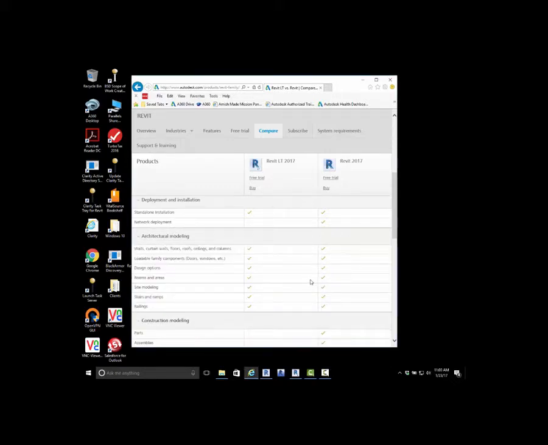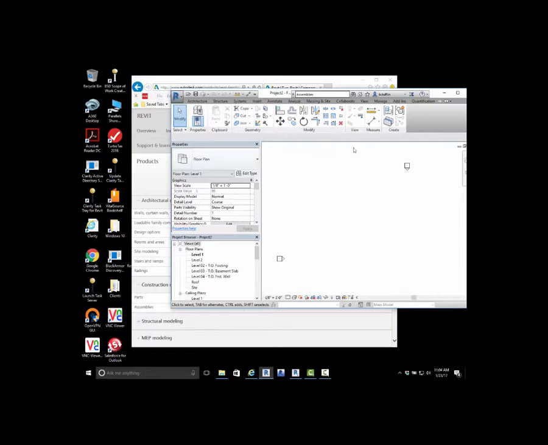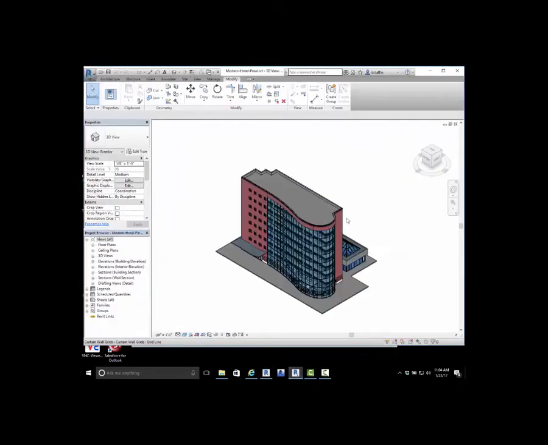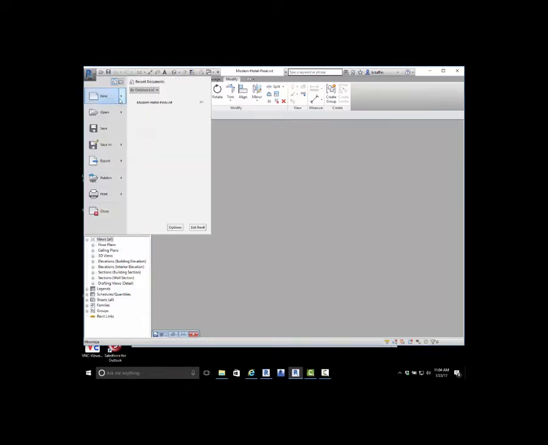Secondary, I want to take a look at architecture and construction modeling. Under the architectural side, you'll notice all of the major features are still available in both software packages, being able to model and create components. What I've done is I've launched Revit, full-blown Revit here, and then we've also got a copy of Revit LT inside of here. And I want to take a look at some of the differences, nuances between the two here.